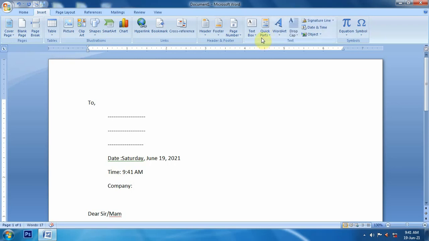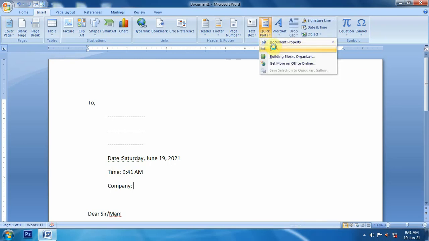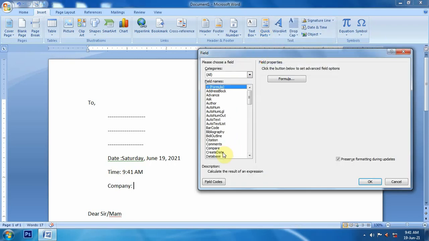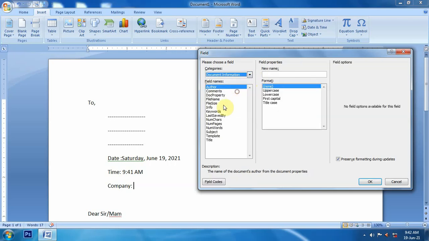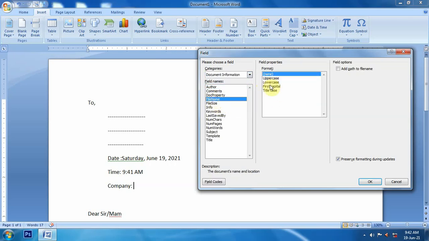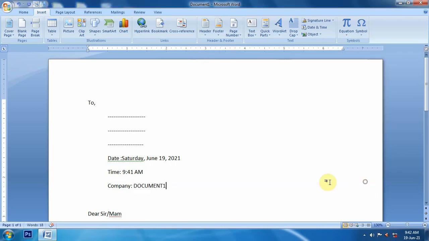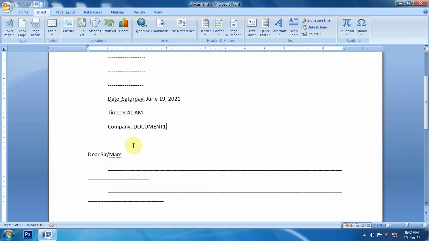Beside this, if you want to insert company name, we can insert it also from field. We'll go to insert quick part fields, and here we will select company. Not company name, we will select document information, and we will insert file name in uppercase. Okay, document 1. So like this we will insert some information.